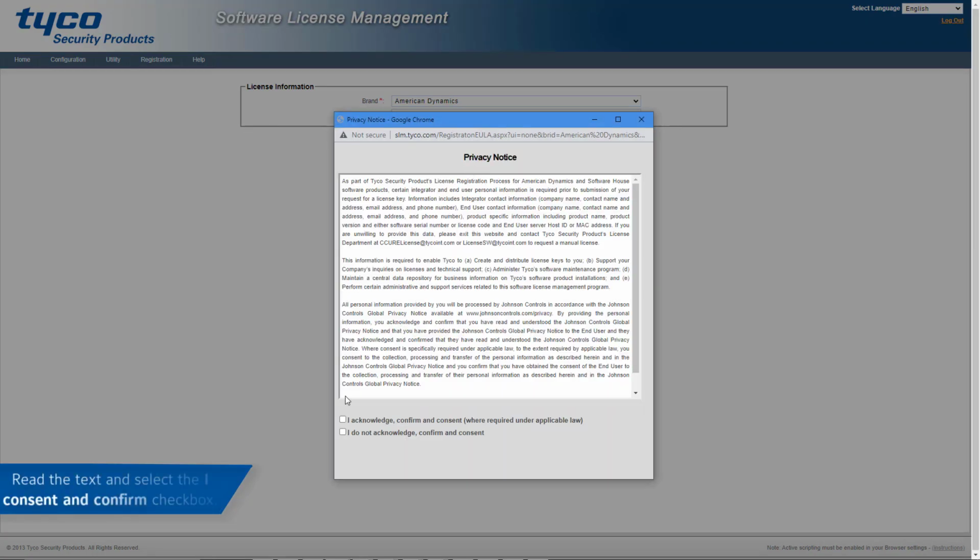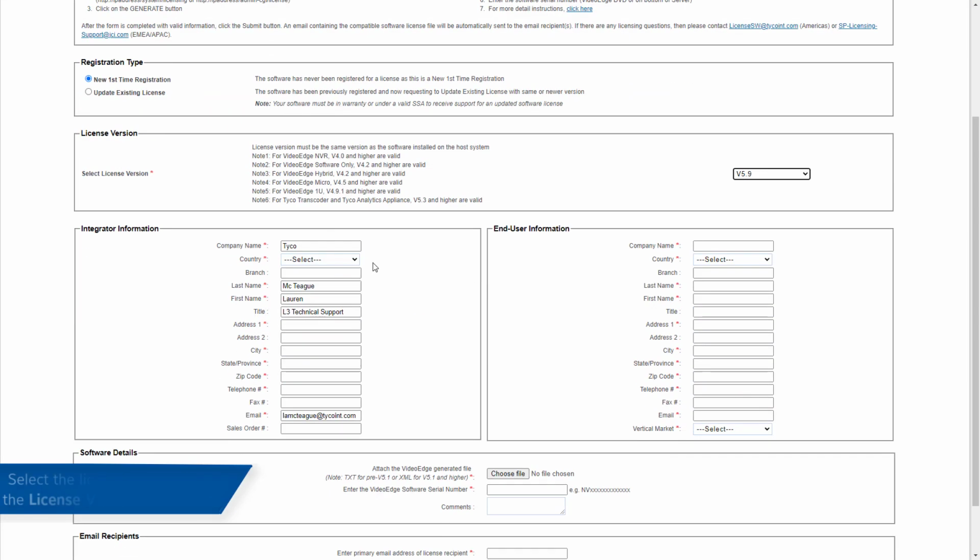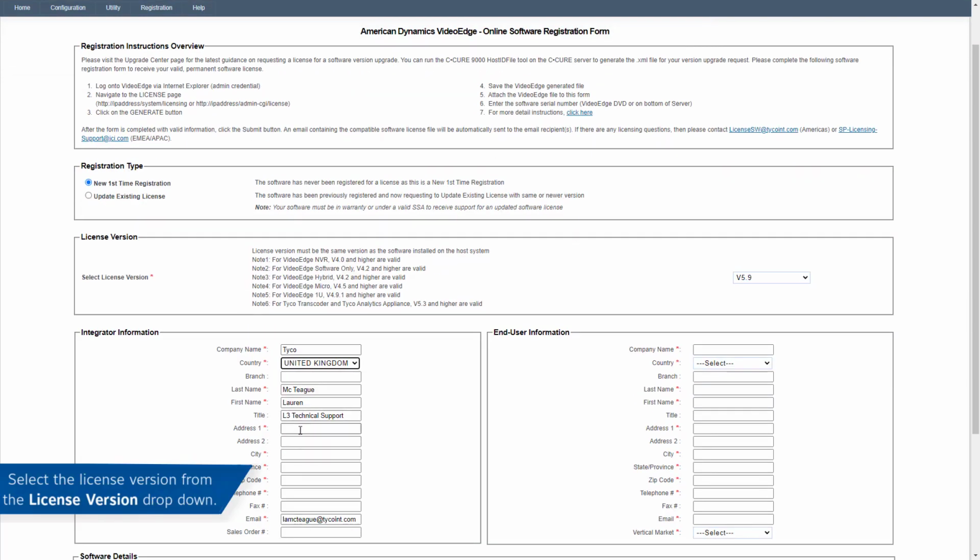A Personal Data Processing Consent form will be displayed. Please read the text and select I consent and confirm checkbox. Select the relevant software version from the License Version dropdown. This is your VideoEdge software version that you require.